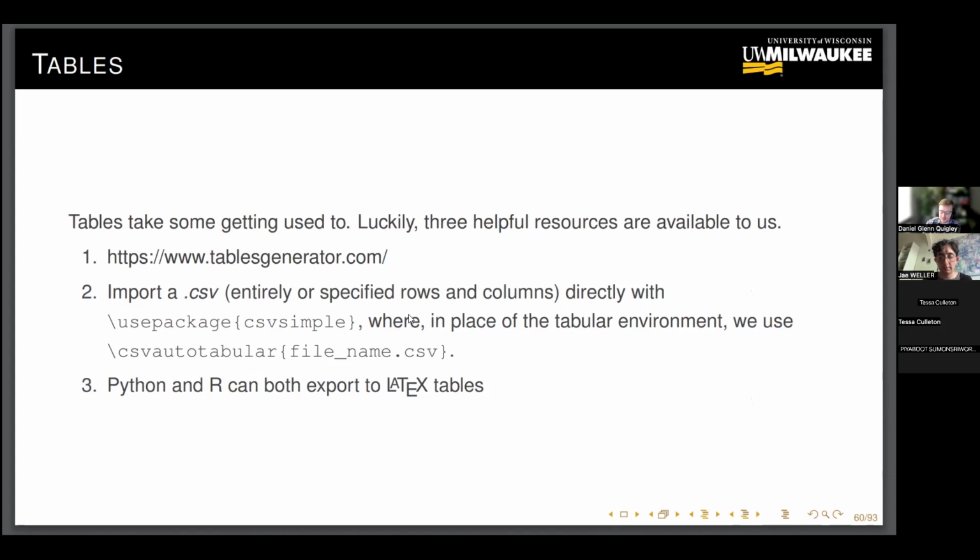Tables take some getting used to, and they can be a bit of a pain. Luckily, there are some resources that are available to us. Tablesgenerator.com lets you just pick the number of rows and number of columns, and it'll auto-generate the table for you. If you have a CSV, LaTeX is compatible with just porting that directly into your document using this package that you put in your preamble, and you just name the table with this command.